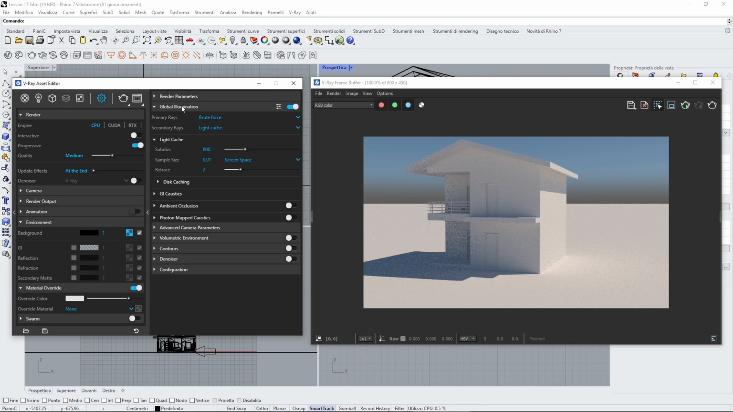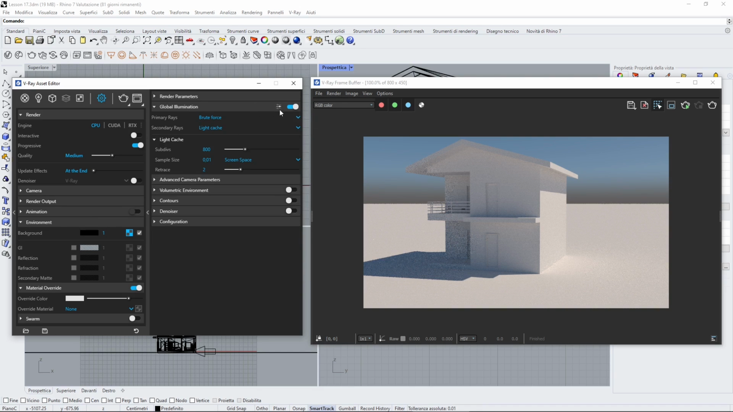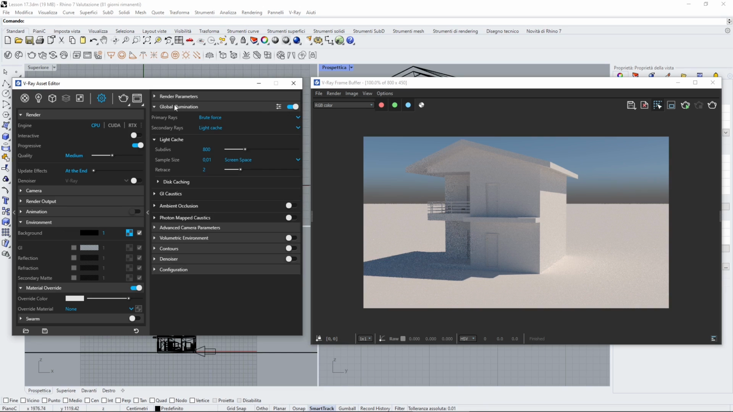So if you go here in global illumination, let's turn on the advanced parameters. You can switch from basic to advanced, and we're going to go into the advanced right now. And we are not using interactive. We already explained how interactive works. We're going to use progressive and bucket.